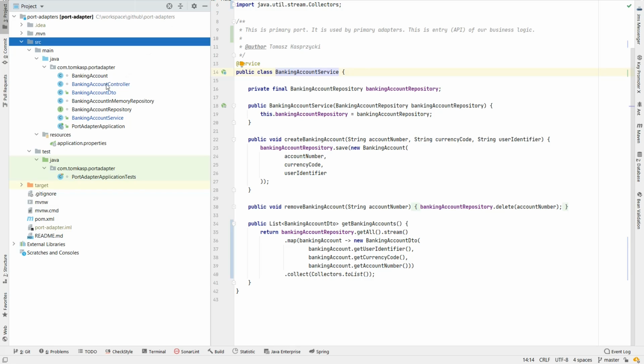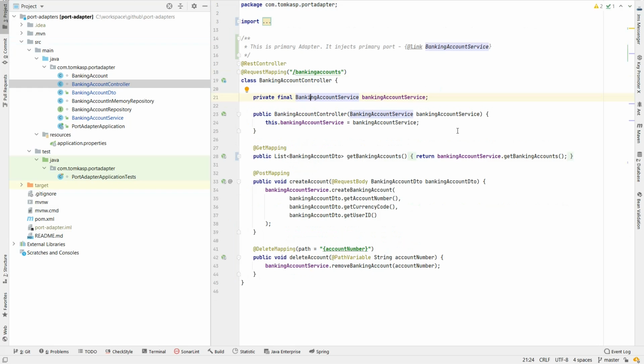So let's start from the primary adapter. The primary adapter, as we described, is an entering point to your application, but it doesn't have any business functionality. It exposes some functionality, but it doesn't have any. It injects the primary port and triggers functionality on the port. So that's the main function of the adapter. The data goes through the adapter, but the logic is within the port. So that's the main thing.